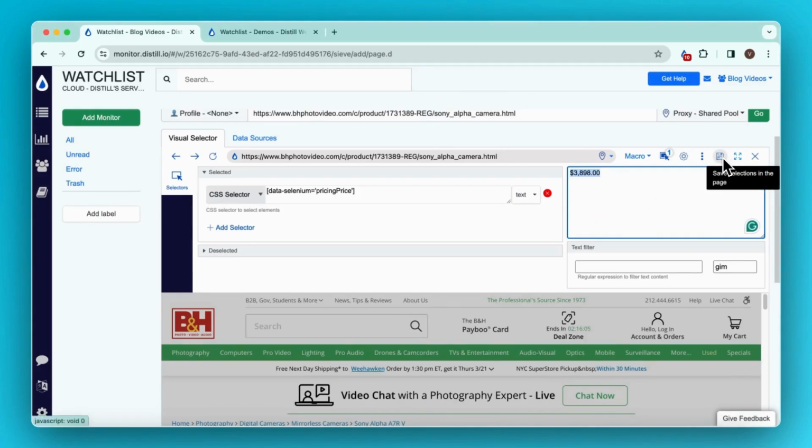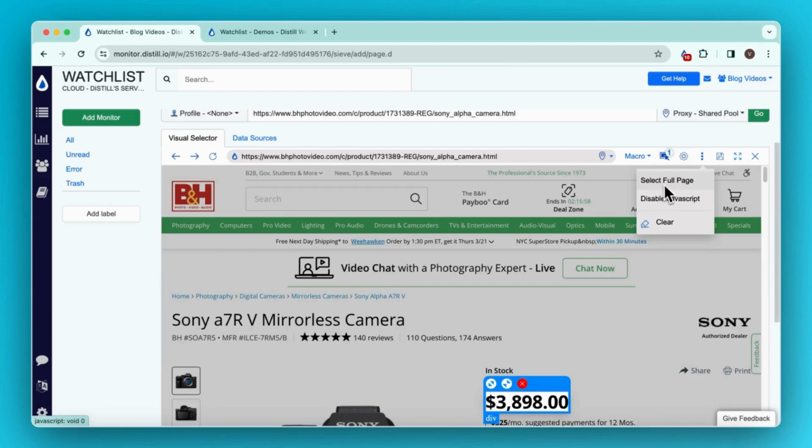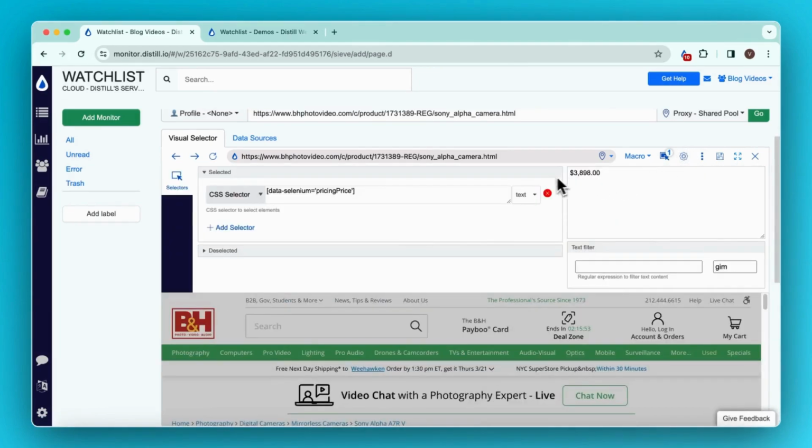Instead, if you're interested in monitoring the entire web page, you can do so. Click on More Options, where you'll find the option to select the full page. In our case, we are just going to monitor the price, so we'll click Save Selections.